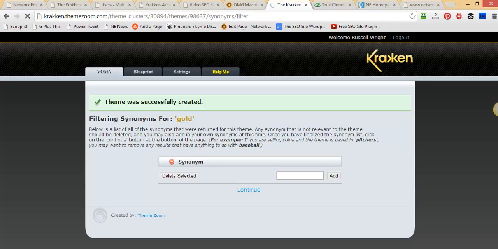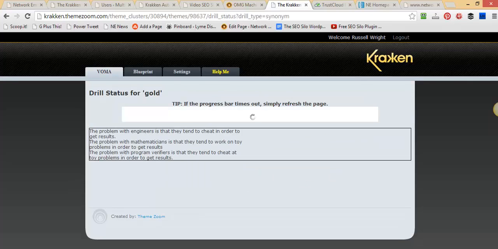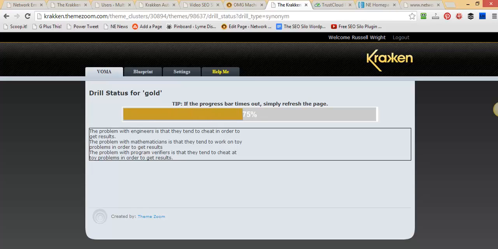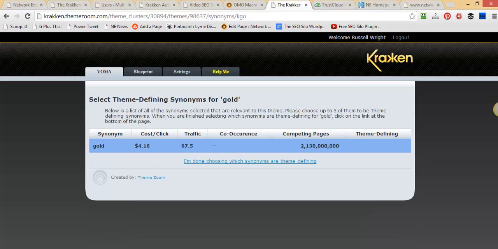Now what's going to happen is you should probably go pour yourself a cup of tea and wait for this. It'll probably be 2 minutes, and in a couple minutes it's going to bring back the themes that it drills into. Since gold is the only word in this particular example, we did not use any synonyms. That's the only thing it's going to bring back, which is completely fine, because it just means that gold doesn't have a lot of synonyms, and we want to pull in the most profitable. You can see that people have bid on gold, and the average cost per click at this time is $4.16 on the pay-per-click engines. You can see that the traffic is estimated at 97.5, and that is per day.